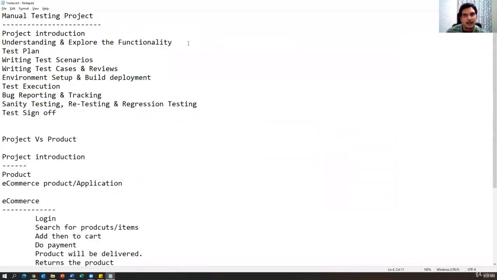On what basis can we understand what the input is for us? Here we use something called the FRS document. This is the main input document for the tester. Remember guys, in interviews people may ask you how you will understand the requirement, how you will know the requirements of the application.